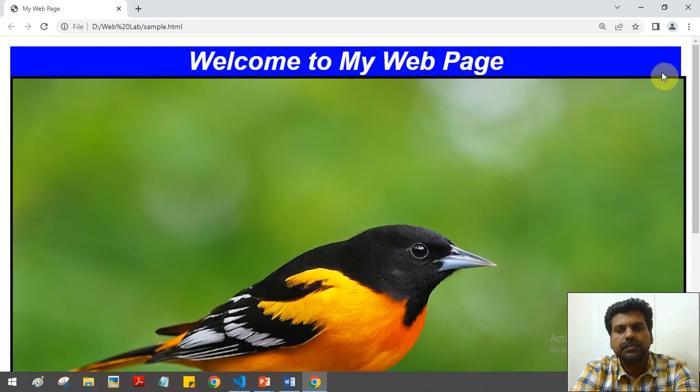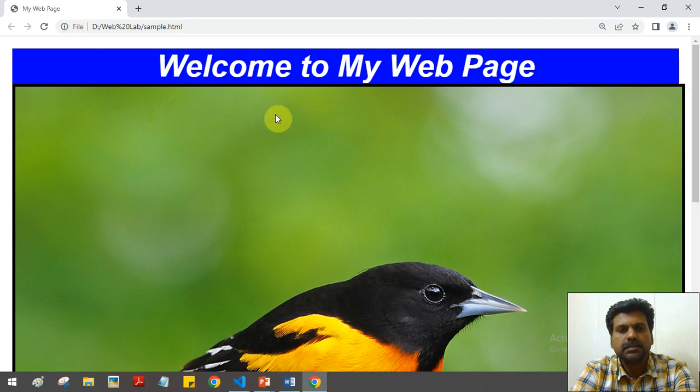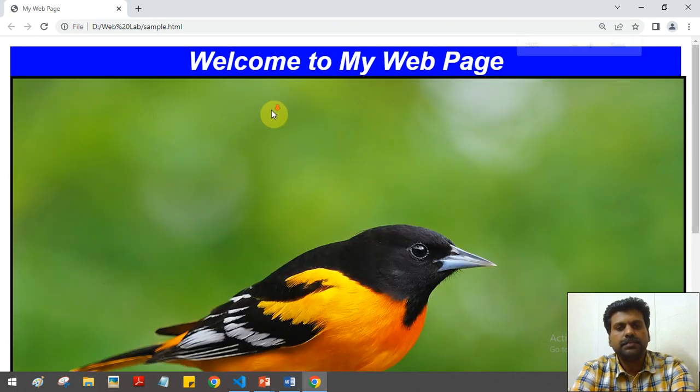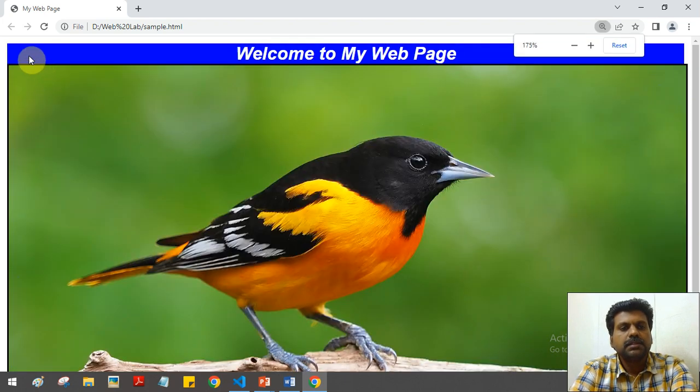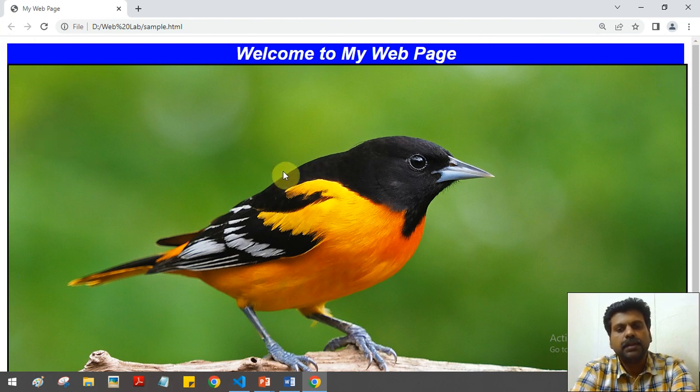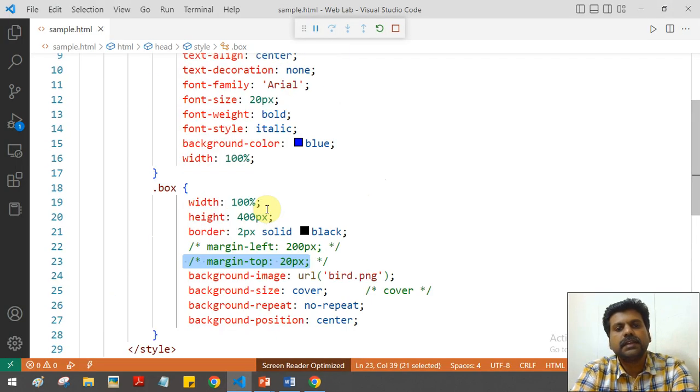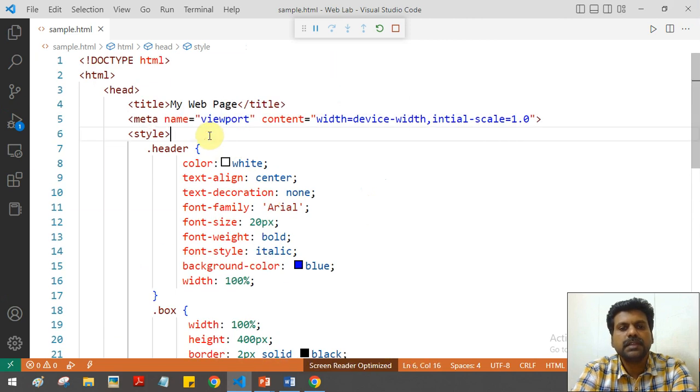Now look at that, there is no gap between "welcome to my web page" and the image banner, right? But still there is a gap before this image, on the left side and the right side, and here also we have a gap, right? That gap is called the default margin for the entire HTML document. That default margin we can remove by using the universal selector.